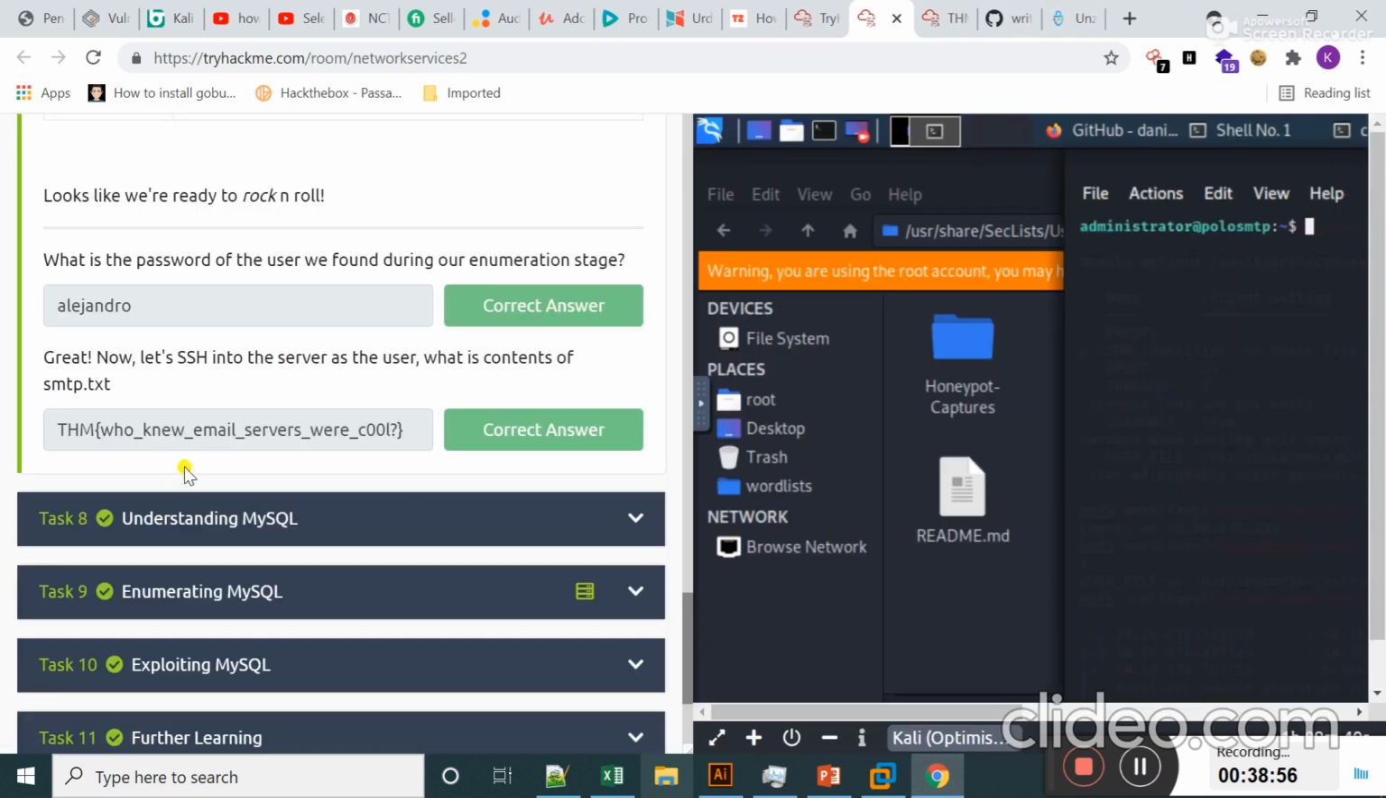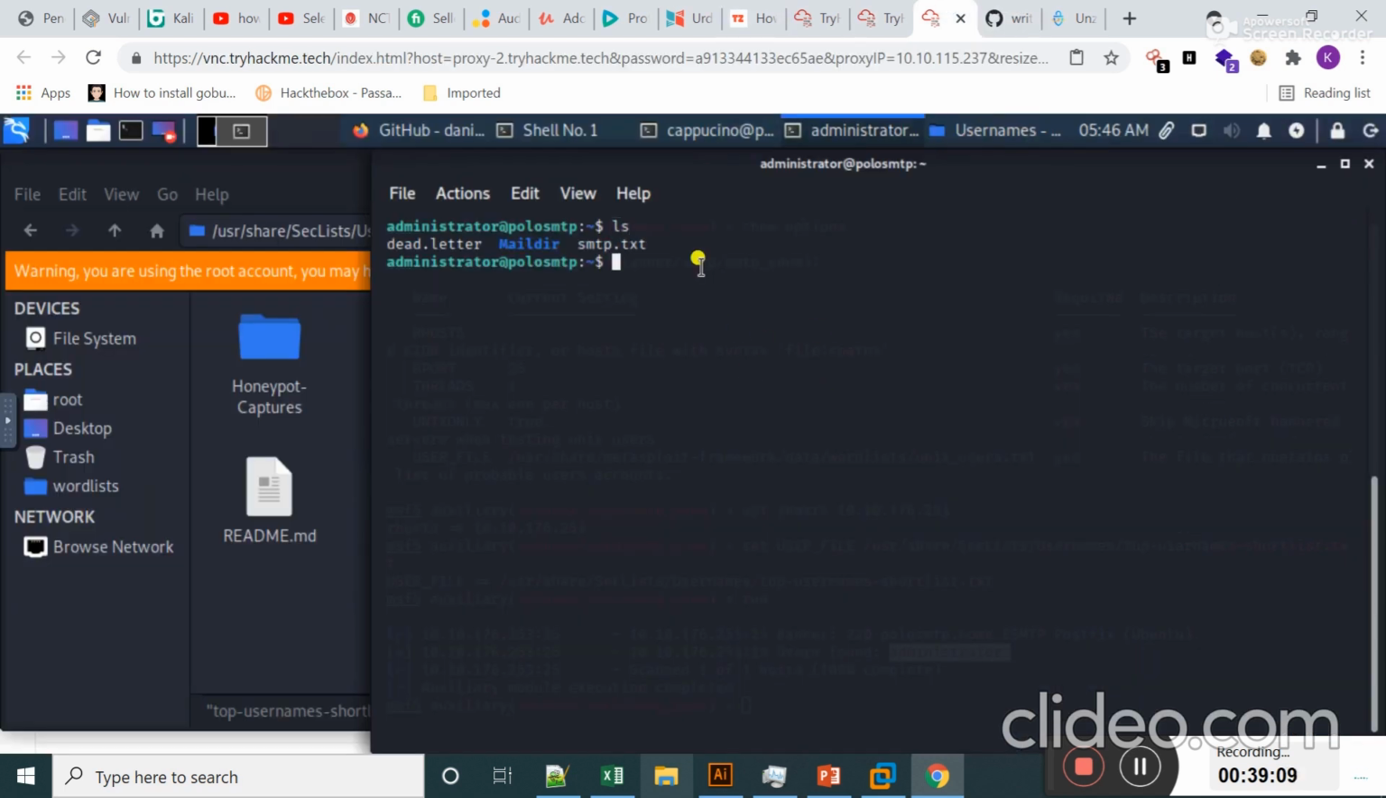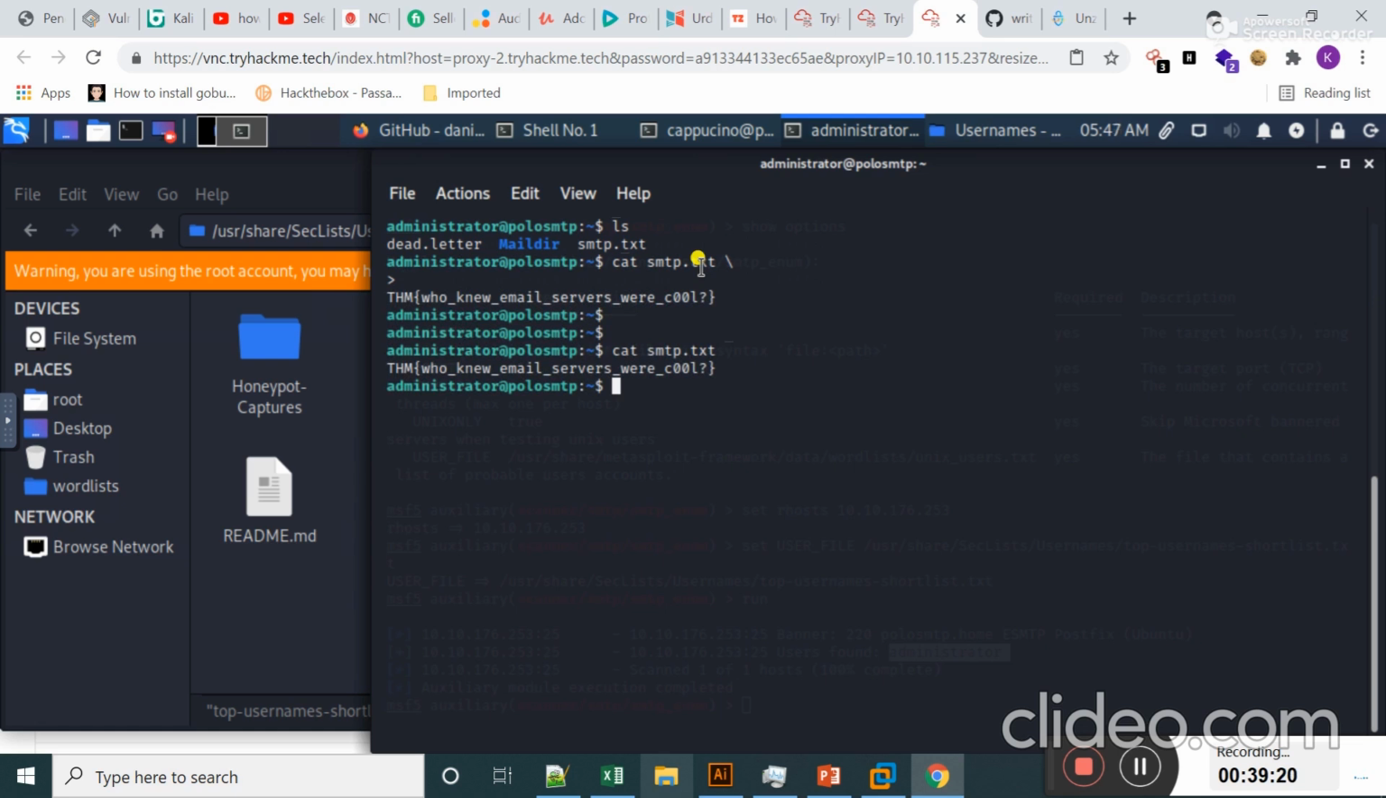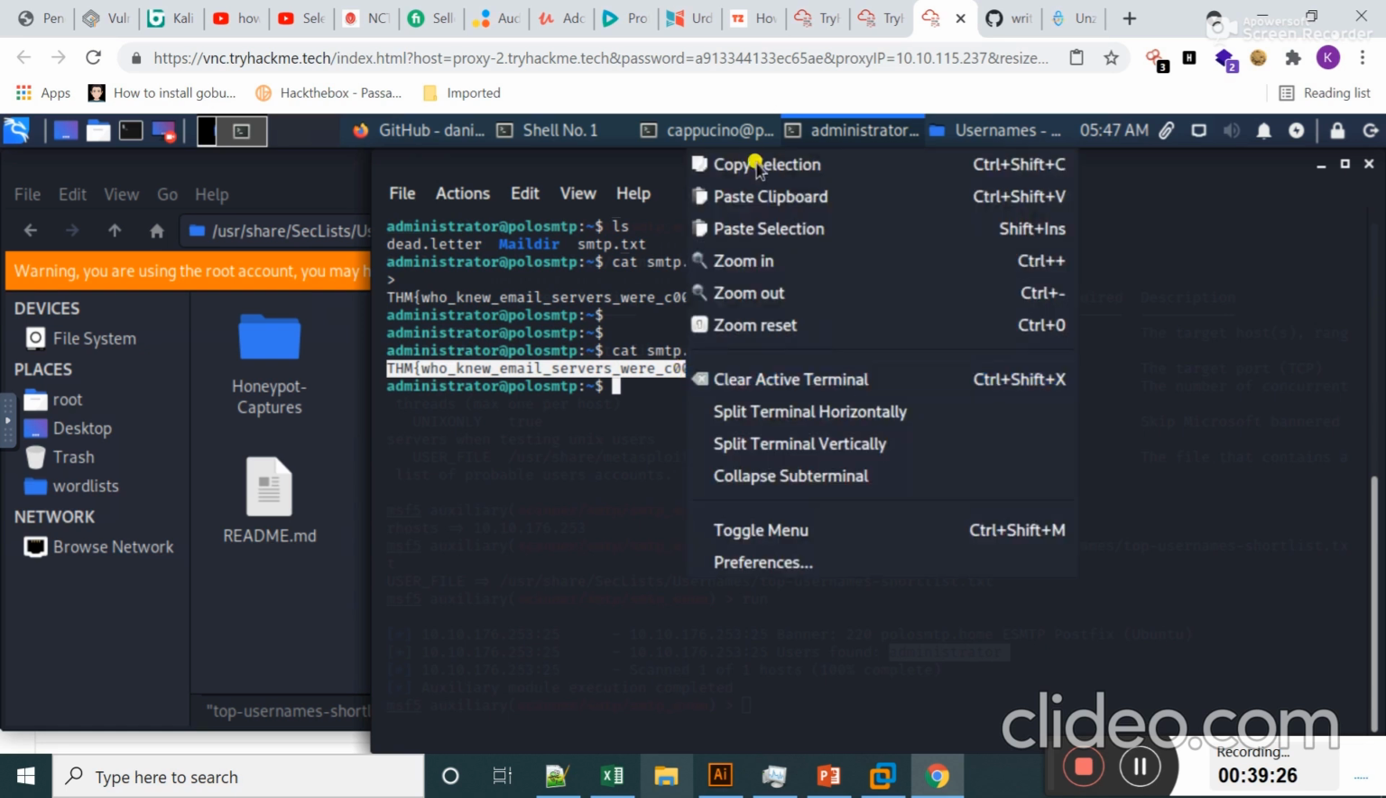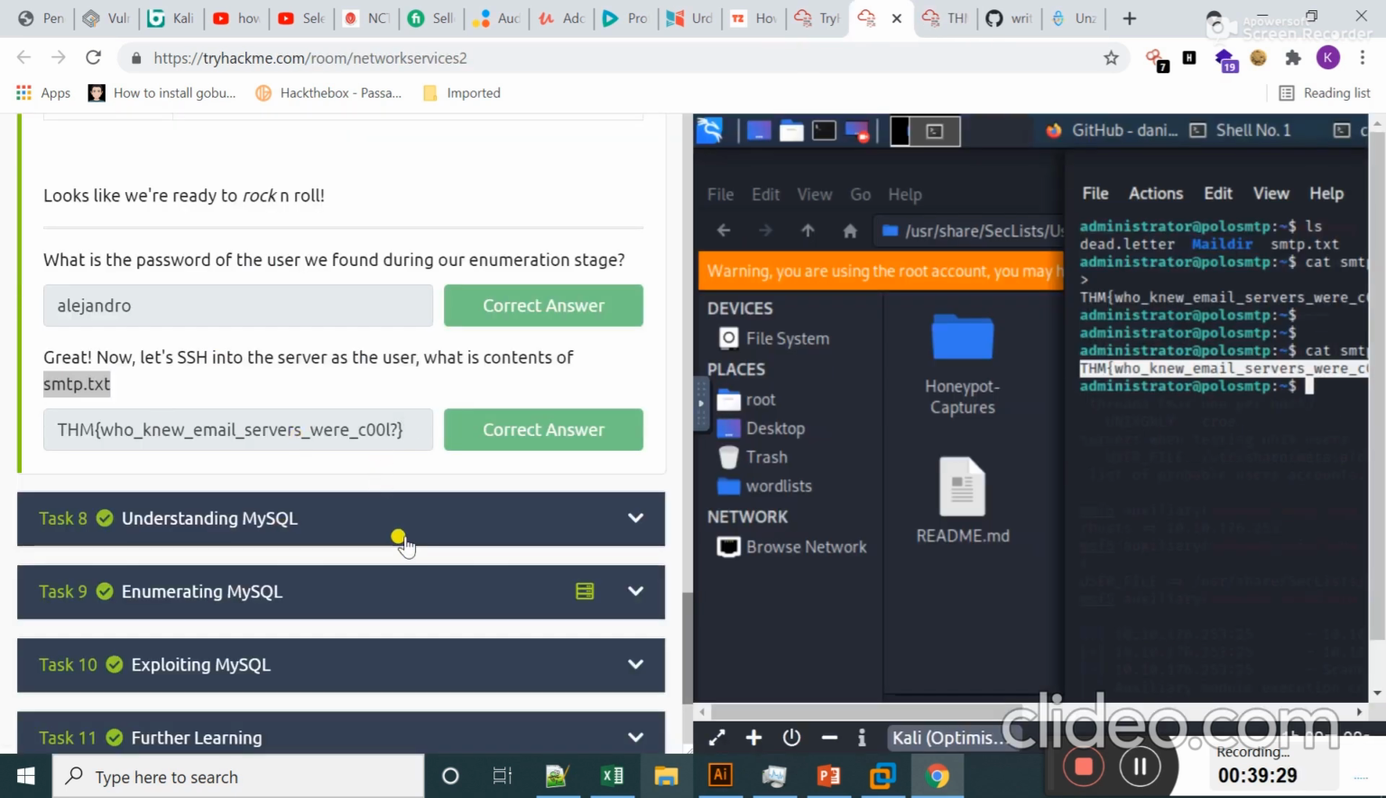Let's move to the question. The question is, what is the password for the user? The password of the user is this. Let's SSH into the server. What is the content of this file? If I type here ls and hit enter, and cat smtp.txt, here you can see I have successfully found the second flag, that is this one. You can copy it from here and paste it into the answer section.